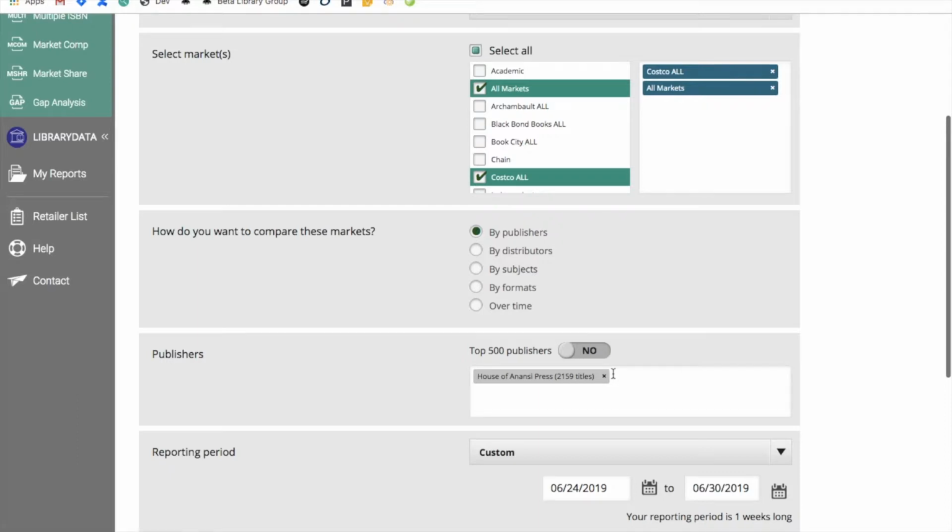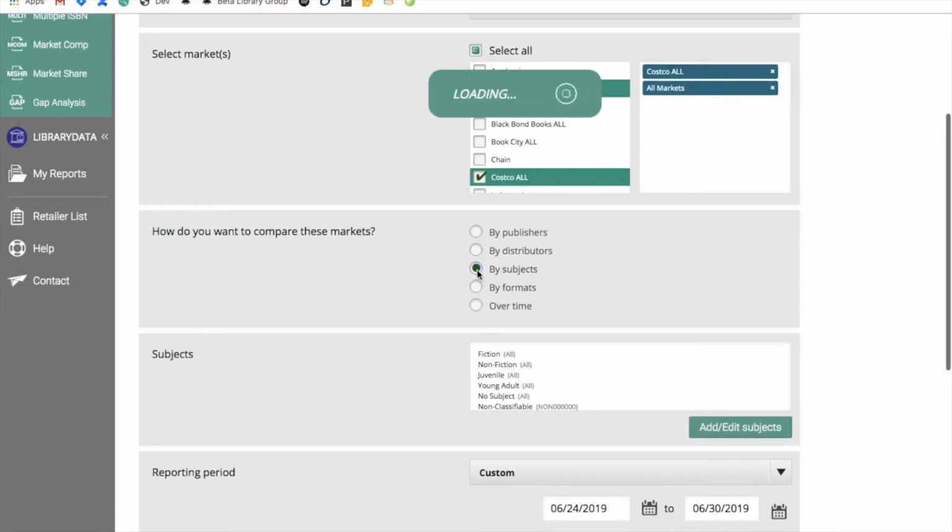If I changed my comparison to by distributors, we see a similar view allowing you to select which distributors you'd like to look at. Looking at by subjects, by default, all 6 top-level subjects are already selected. So that's fiction, nonfiction, juvenile, young adult, no subject, and non-classifiable.